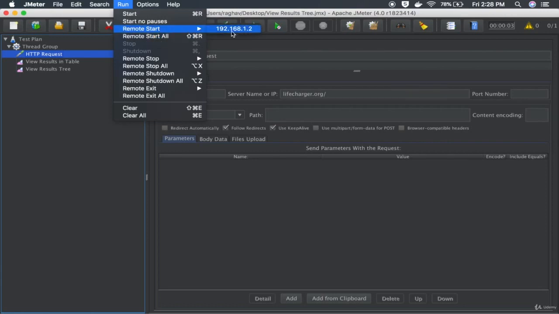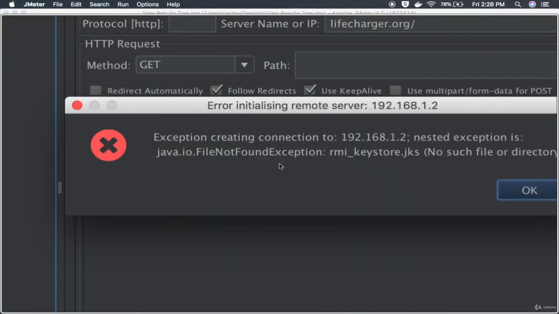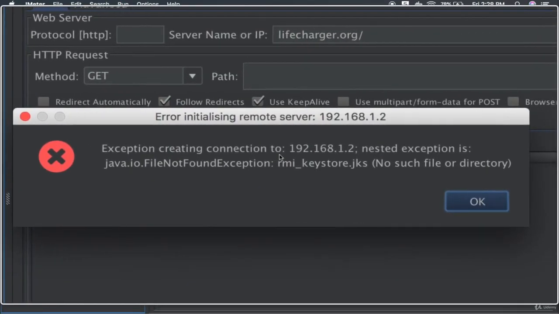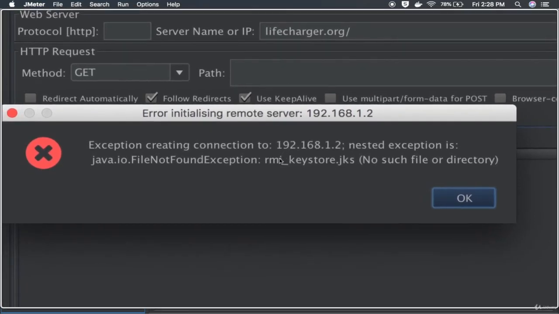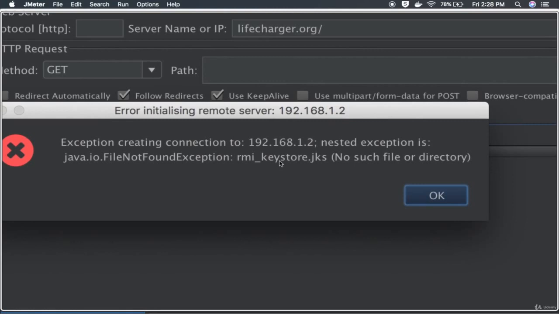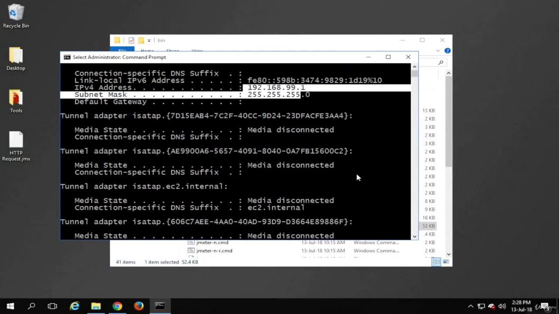So here I will just click here, and you can see I'm getting a message: exception creating connection to this particular IP, and the exception is file not found rmi_keystore.jks. What this means is we have to create this file. So we will create this file.